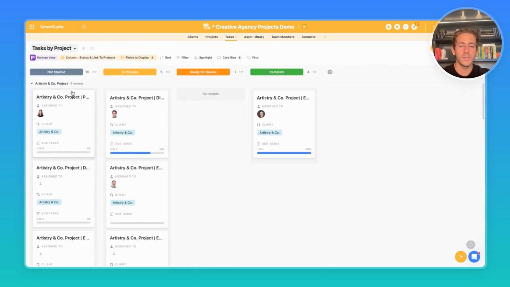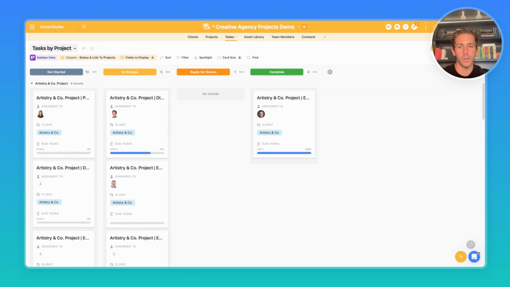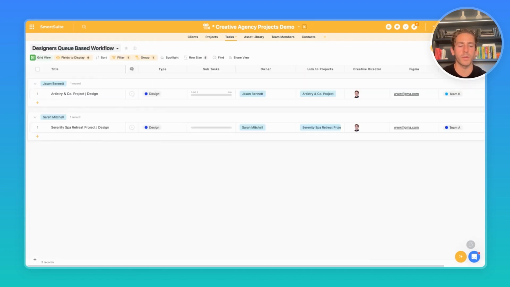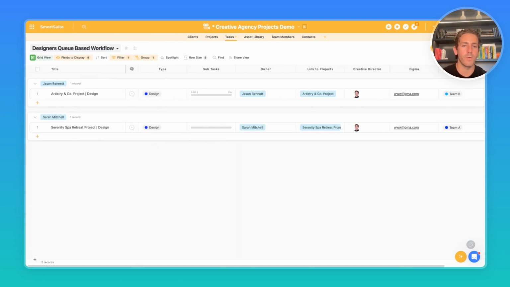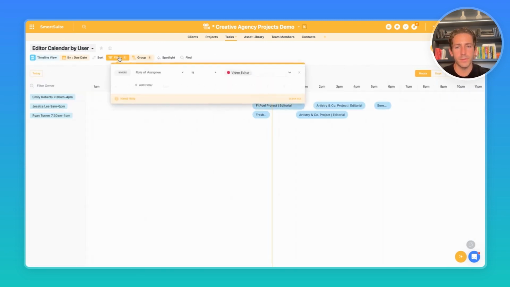Let's say one team really likes working out of a Kanban view, so they can visualize the work going on and like to drag things across statuses. Another team might like working out of a grid view where they can see everything assigned to them and more fields of information relating to the work that they're doing. And then finally, maybe for a different set of users. So for example, we're only looking at the video editors in our listing of team members.